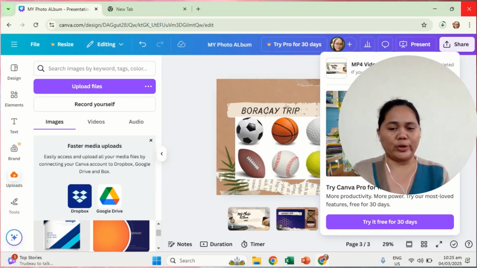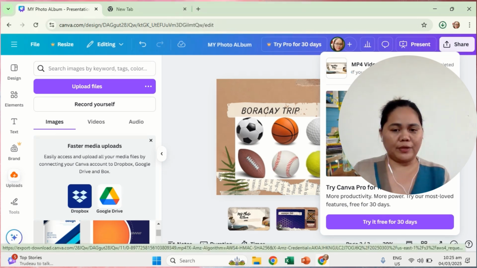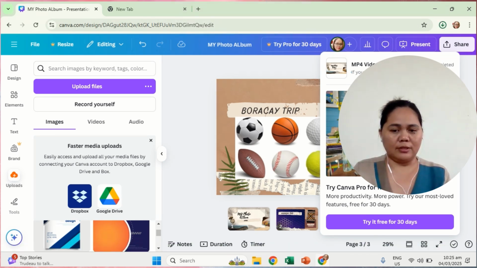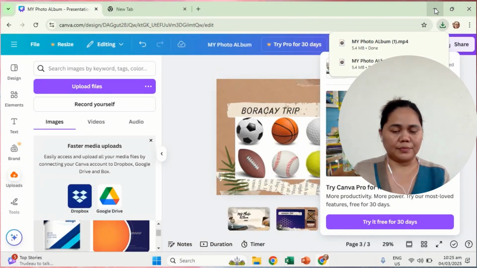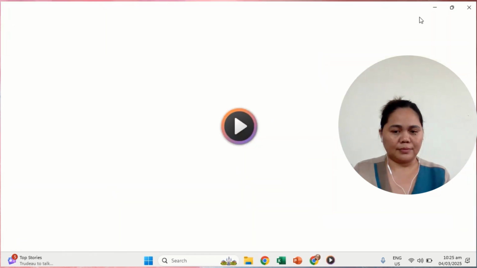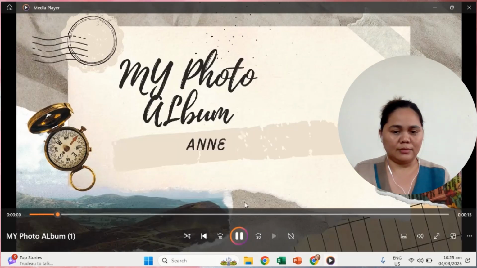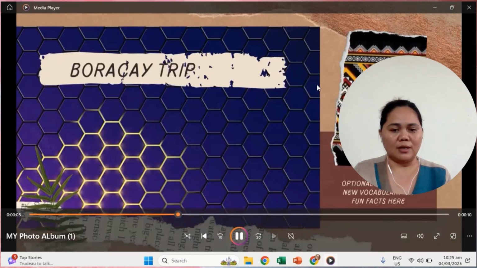Then after that, we are going to open that file to check if it's correct. Okay. So you now have your file in album in presentation.